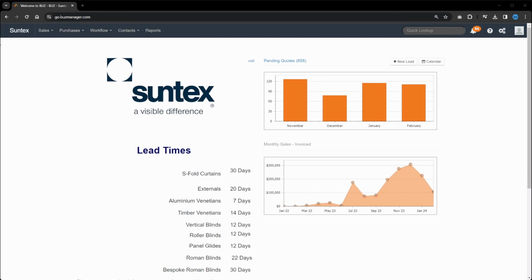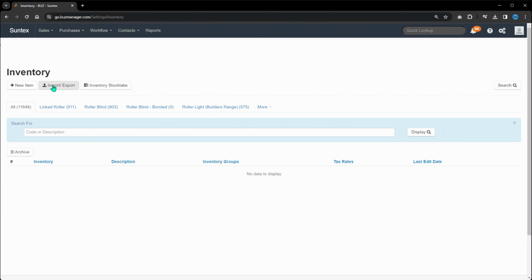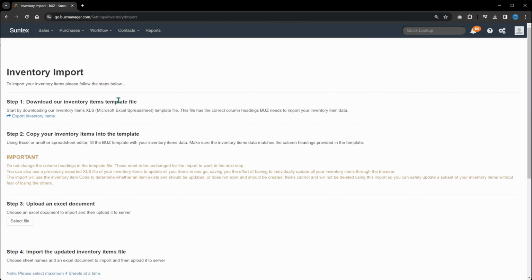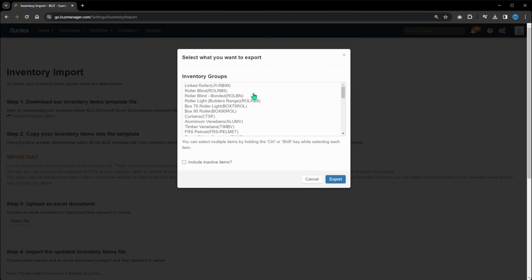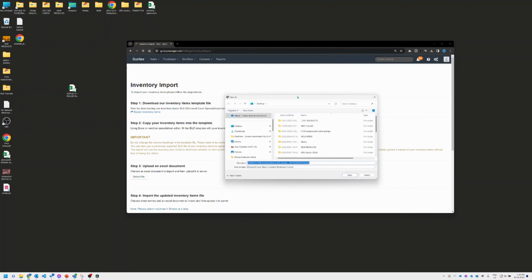So let's go over to our cog settings page by clicking on the gears, go to inventory items and select the import export button here. From this window we can go to export inventory items and select roller blinds. Click on export. We'll be presented with this window here, which allows us to choose the destination of our file.